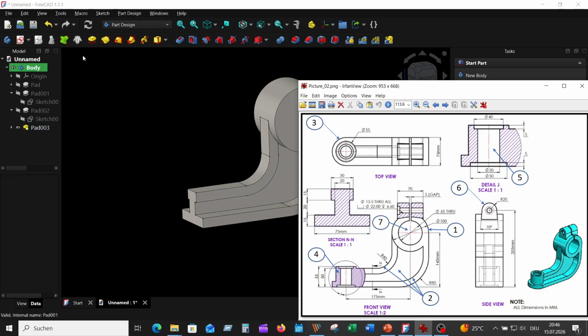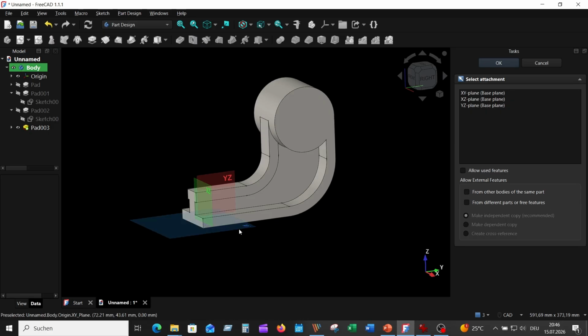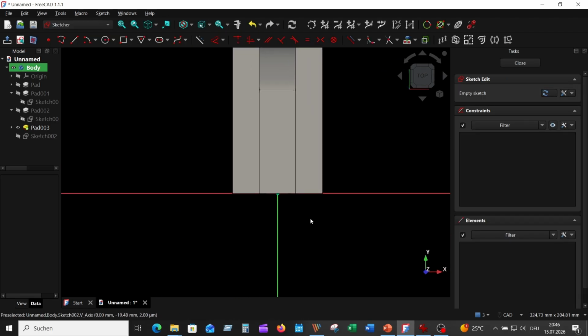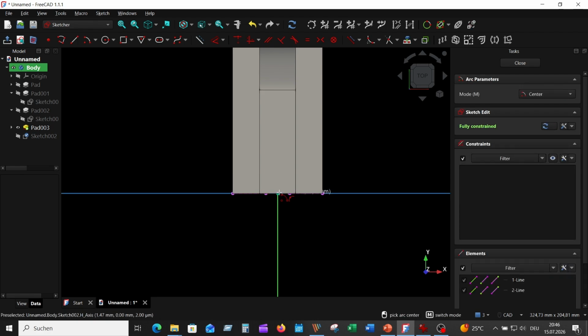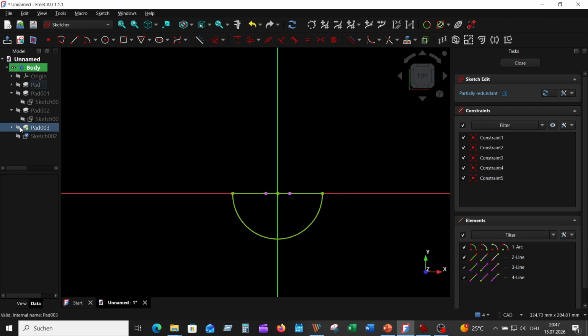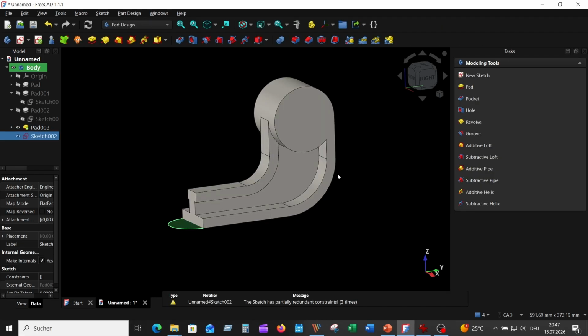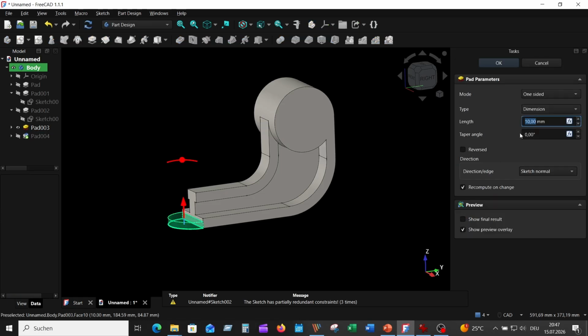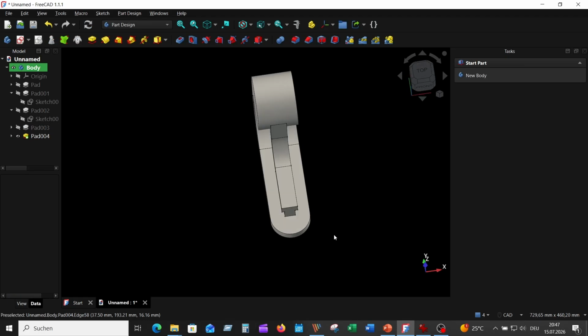Activate the Sketch tool and then select the XY plane. First, extract the reference edges to dimension the new sketch. Now, sketch half-circle profile. Select the sketch and activate the Extrude tool and then extrude it by 15 mm.